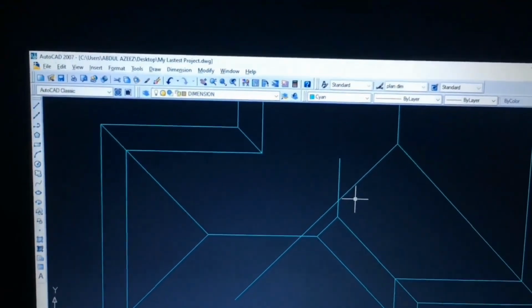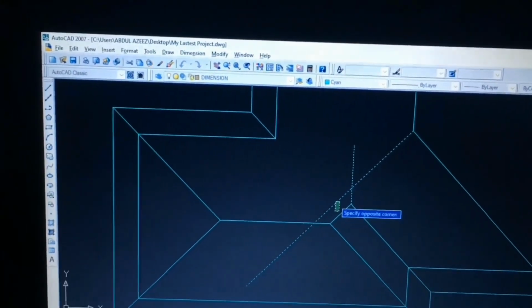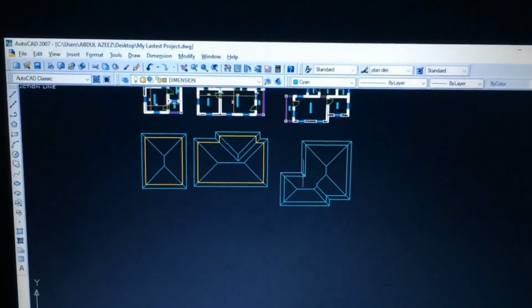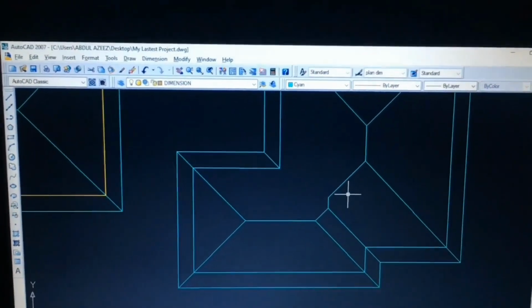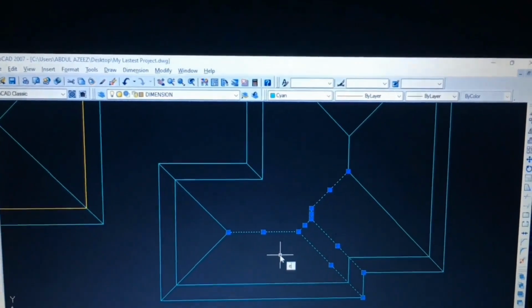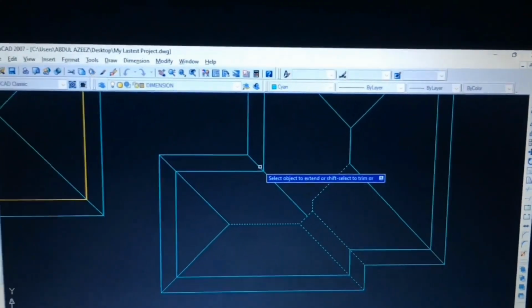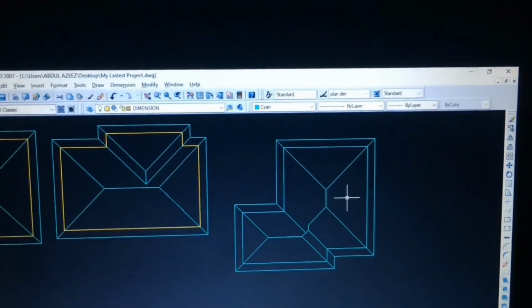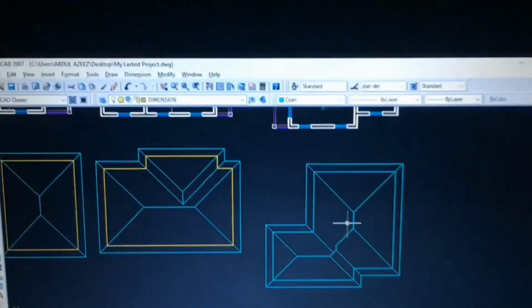Now I'm done with the mirror. The next thing for me to do now is to trim the unwanted lines. So trim, enter. So I have just one edge for me to close. So highlight and click on extend, EX, enter. Yes. Can you see? Now I'm done with this roof plan.